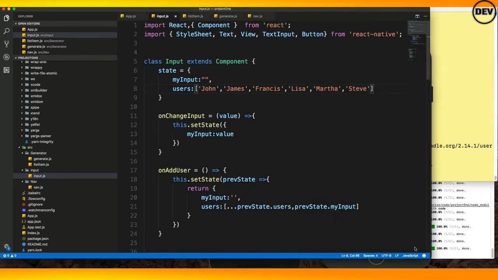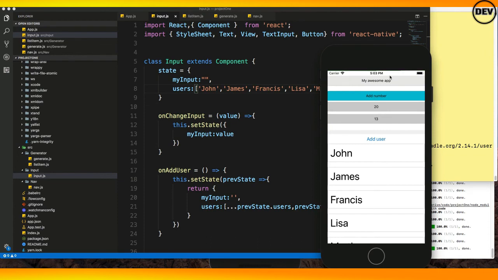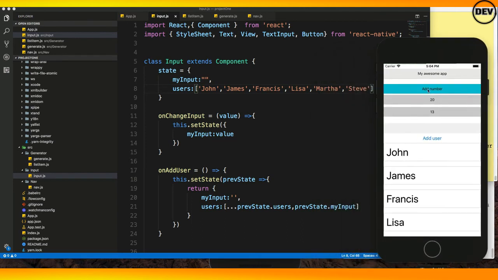So I'm going to save it, I'm going to reload the application. And now, we get the names big. Now we have John, James, Francis, Lisa, and if I scroll down, we're going to get Martha and Steve. Now I'm just dragging, and nothing happens. So by default, the application does not know where your component is going to start and when it's going to end. So it will not add by default a scrolling thing. It's not going to let you scroll. It's going to end right here.